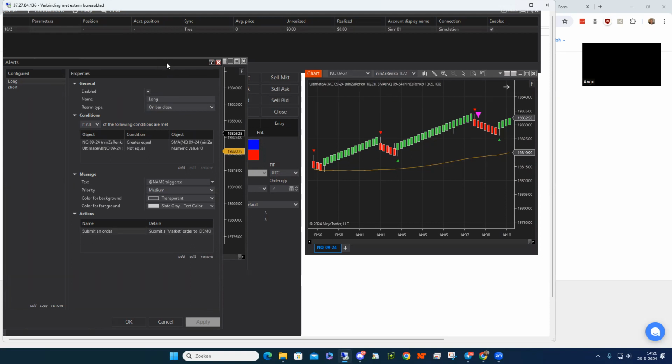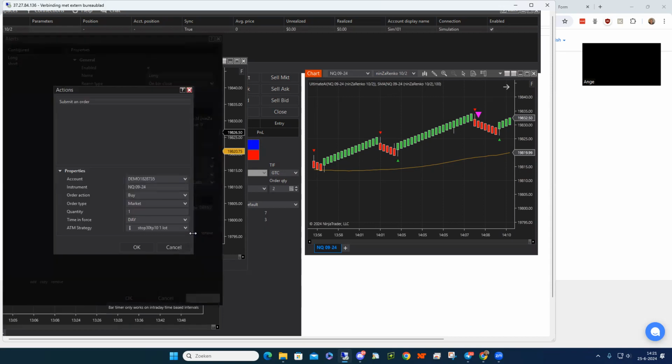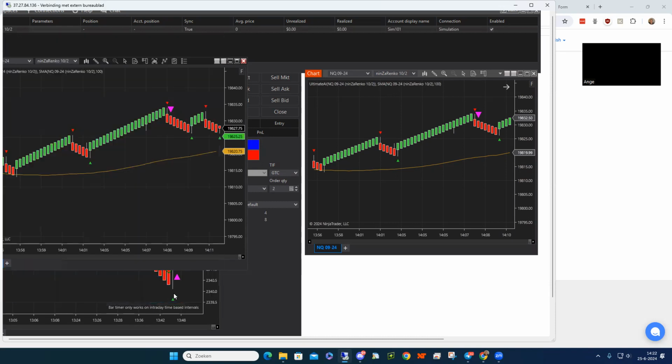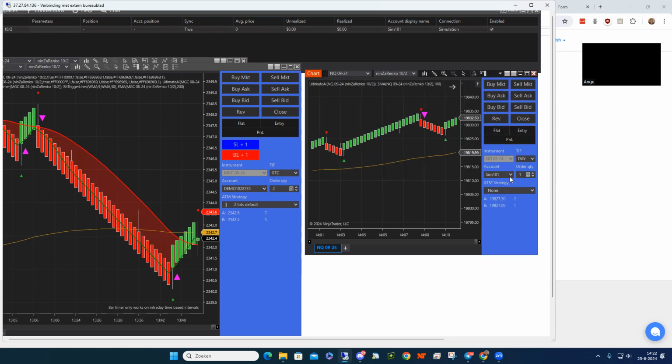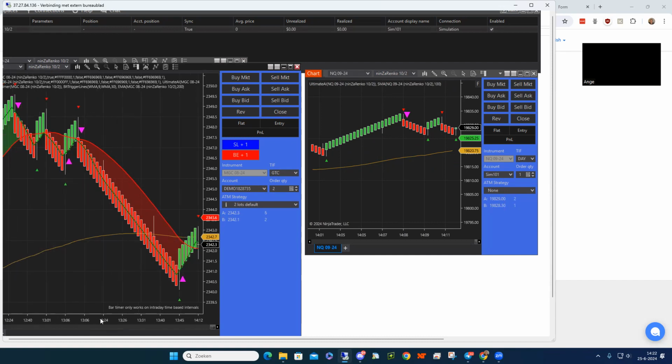Just confirm that I selected the right account, otherwise it will not show on the chart. Demo. Oh, cancel, cancel. And then I should select here the demo. And here I should select the Sim101. But that's basically how you do that. So you got via the alerts and via the strategy builder, you both got now entry possibilities.